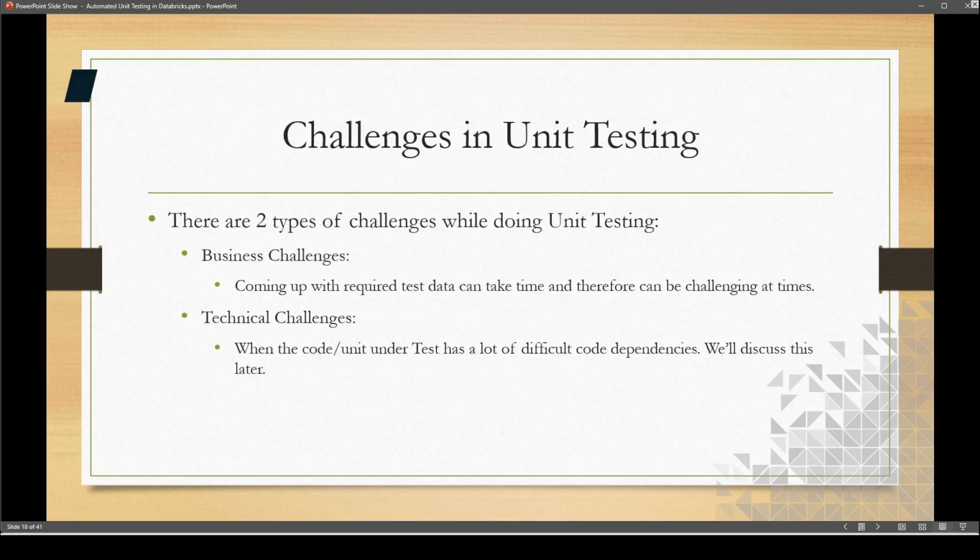And the second challenge is more technical. I don't think we face a lot of that in data engineering. The technical challenge might occur more in traditional software engineering where your code has a lot of external dependencies. But fortunately, in data engineering, generally the code is not very complex. So yeah, if your code has a lot of external dependencies, then it can be a technical challenge.